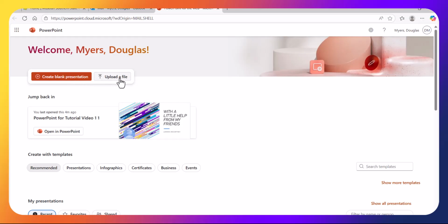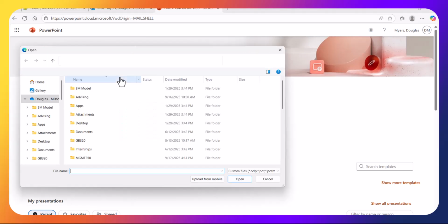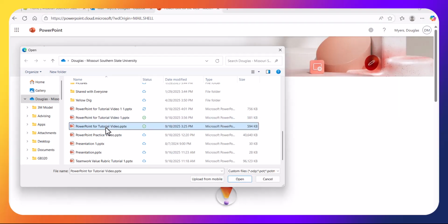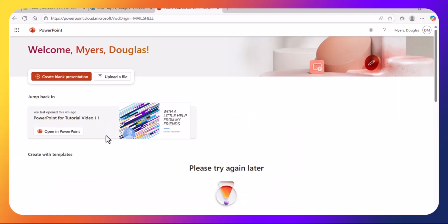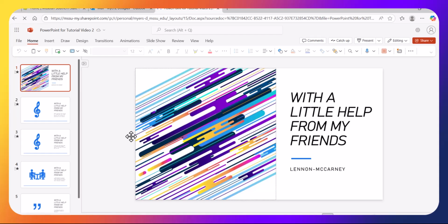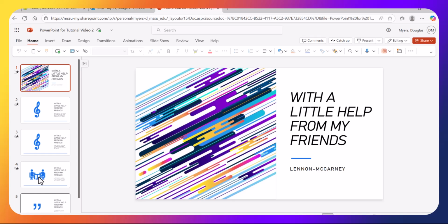In this case, I've already made a PowerPoint presentation, so I'm going to upload a file. I find that file, so I open it up, and you'll see we have the file here. This is my completed file, and you'll see the main page.